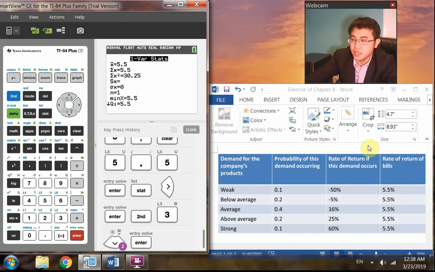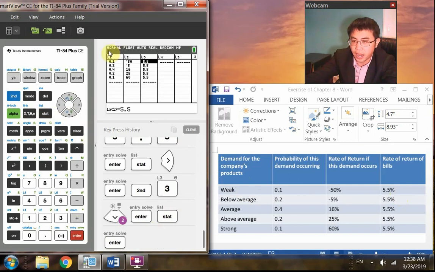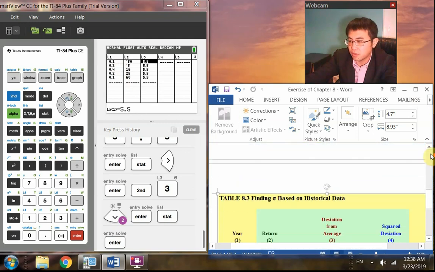Alright, so this is an exercise based on different economic scenarios. Once again, if you hit stat, hit edit, then you will have to put a column of probabilities right there, and make sure you use the numerical format of the probabilities. That said, 0.1 for 10%, 0.2 for 20%, and so on. Okay, so now let me move on to the next practice.